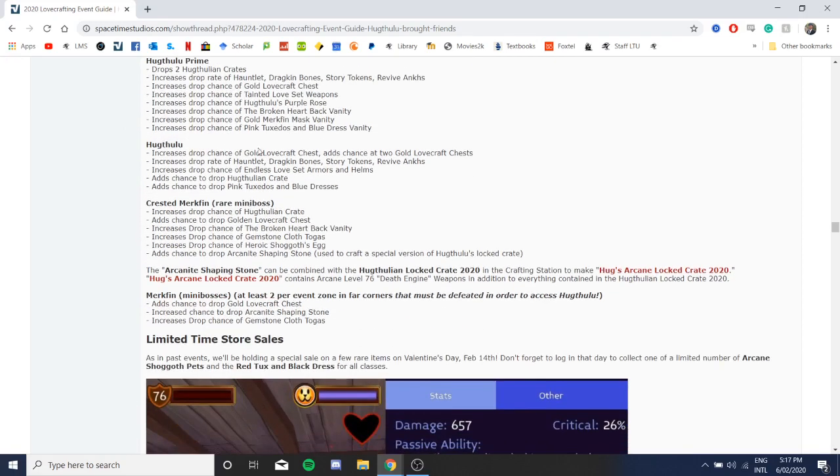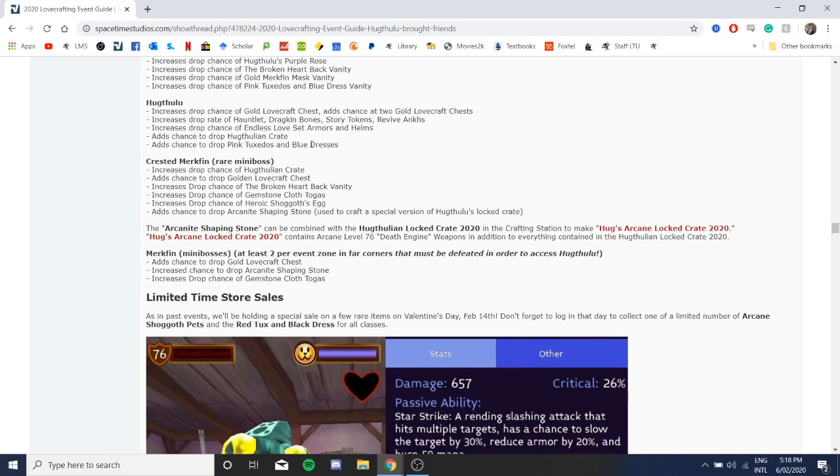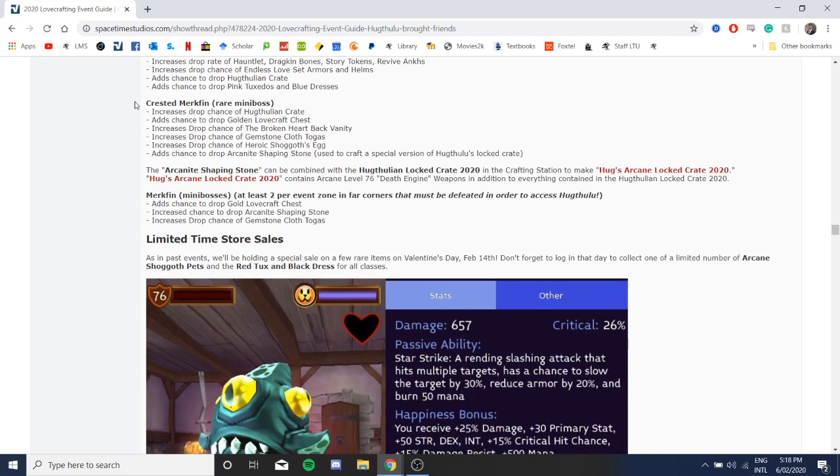We also have Hutulu, who will drop gold Lovecraft chests, with a chance to drop two gold Lovecraft chests. He'll drop all these tokens like we talked about earlier. It increases his chance of dropping Endless Love set armor and helmet, has a chance to drop a Zillion crate and the pink and blue tuxedos just like before. Now this boss didn't achieve much love last year, but this year he's being really OP.